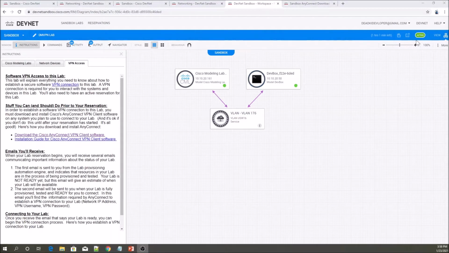All right, and now we're active. You'll see it will stipulate in the top right-hand end an active status and the amount of time you have left in the lab. So what I'm going to do now is SSH into the lab.